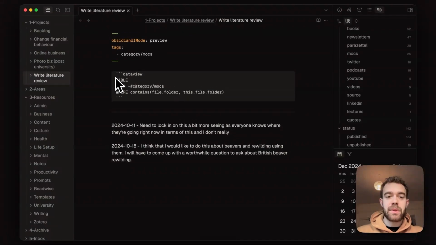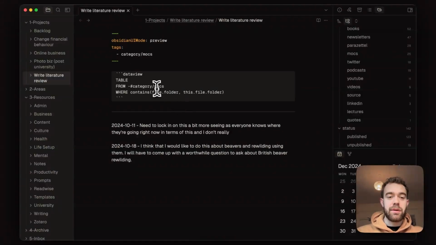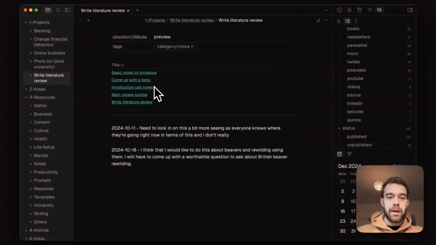And all this line does is make sure that this table does not display any notes that are from the category mocs. So I can demonstrate by showing you here that at the moment there's no notes in here called Write Literature Review. But if I was to remove that line from category mocs, you'd see that Write a Literature Review, which is the name of this folder and the folder note that I'm on, appears in the Dataview table.